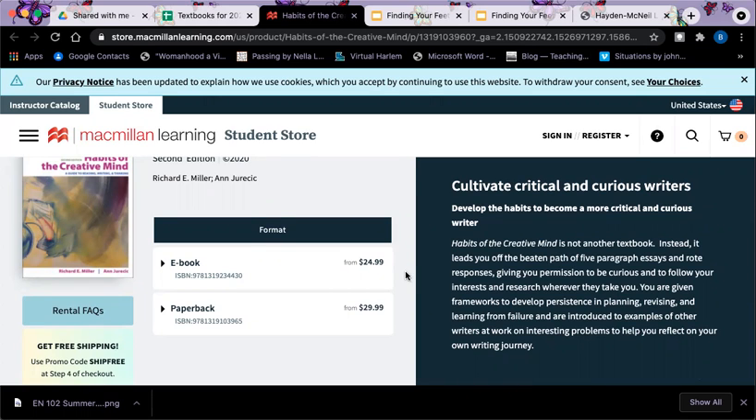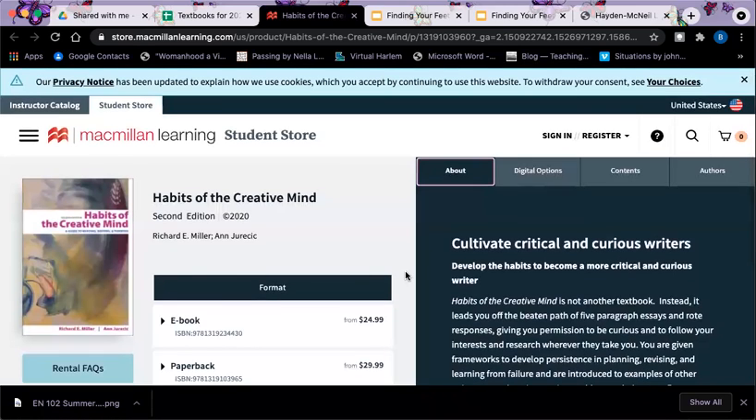So let's just talk a little bit about this book. What you need to understand is that Habits of the Creative Mind is not a regular textbook. It's not going to be set up where you read a chapter about writing, say, an analytical essay, and then write an analytical essay, and then read another chapter about writing a review, and you'll have to write a review, and another chapter about writing a process essay, and you'll write a process essay. That's not how this book works.